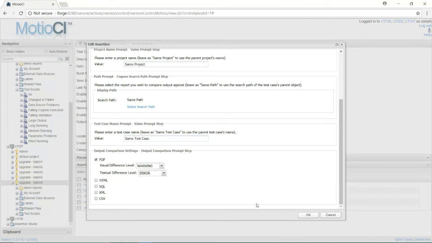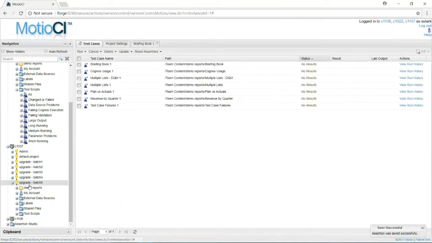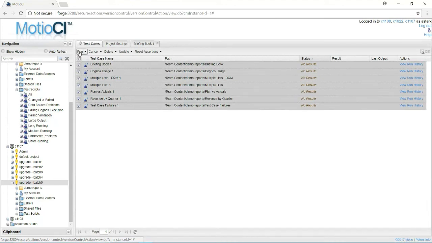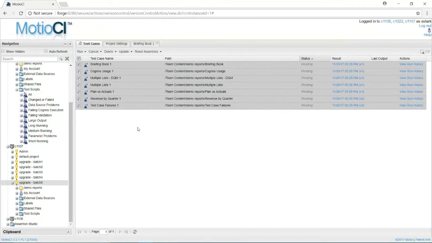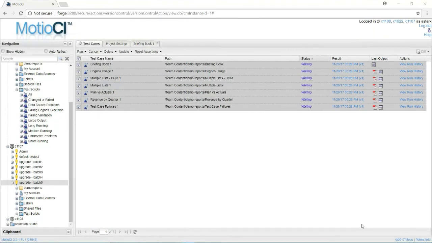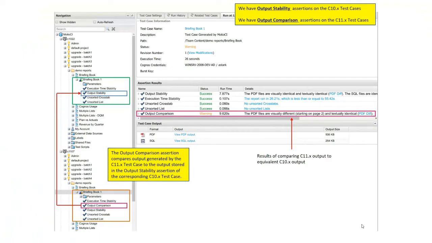So I'm going to click OK here, and we're going to go back to our top level project here, and we're going to kick these off. While these are running, I will explain. I have a visual here that helps to explain how output comparison works. Alright, so this is the visual that helps to explain how we're using the output stability and output comparison assertions.